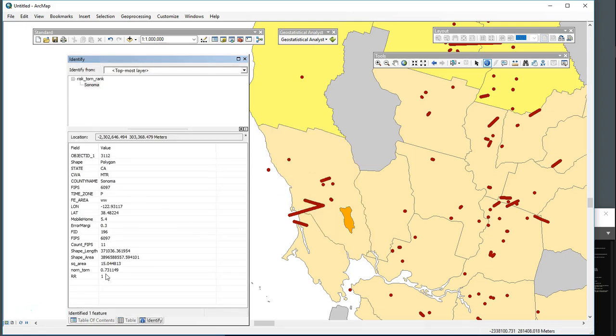So we can see that we have normalized tornadoes of 0.73 here, and we actually had our original count of 11.